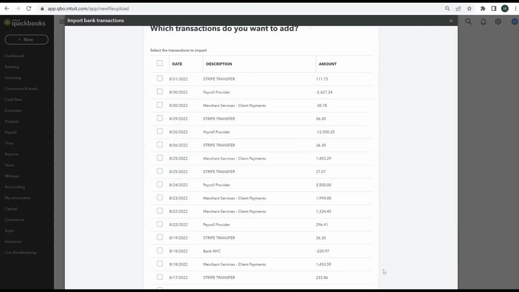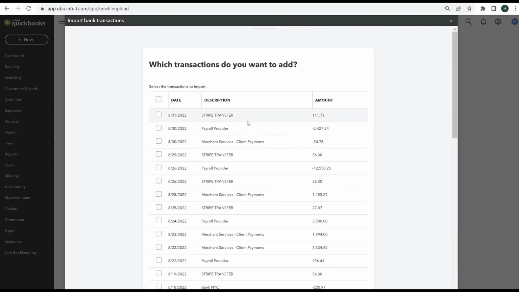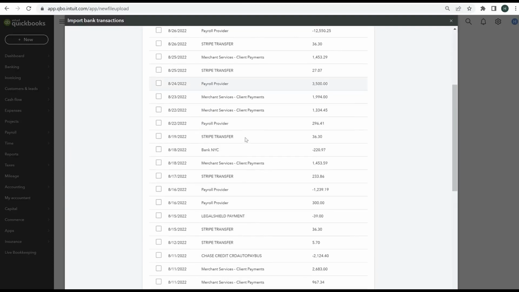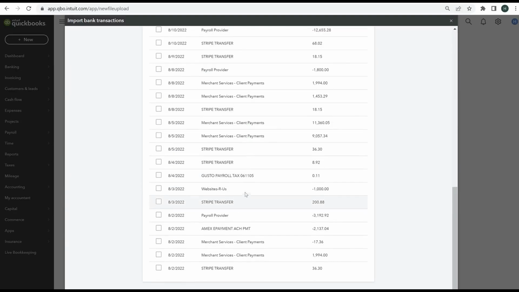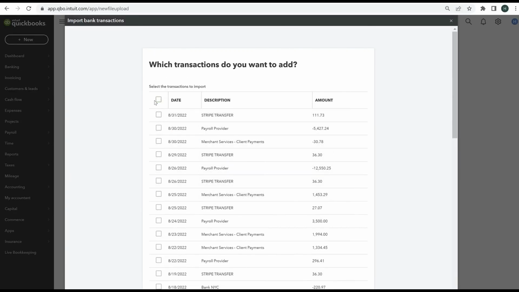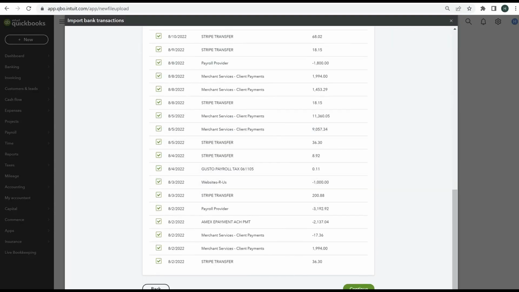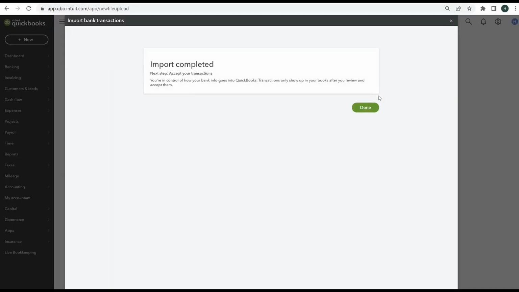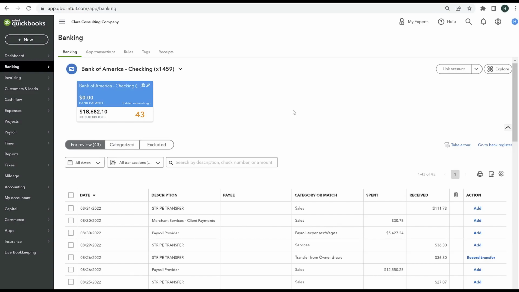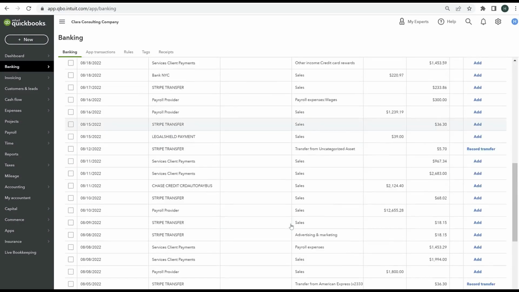All right, so we're just going to go ahead and click continue. And this is a place that you can review your information. So if something looks like it's not pulling in correctly, you can make sure that you pull that out. Maybe you need to enter in something manually, but everything looks great here. I'm going to select all these transactions to import, and then you'll click yes. Great. So this is what it's going to look like now that you have imported those transactions.